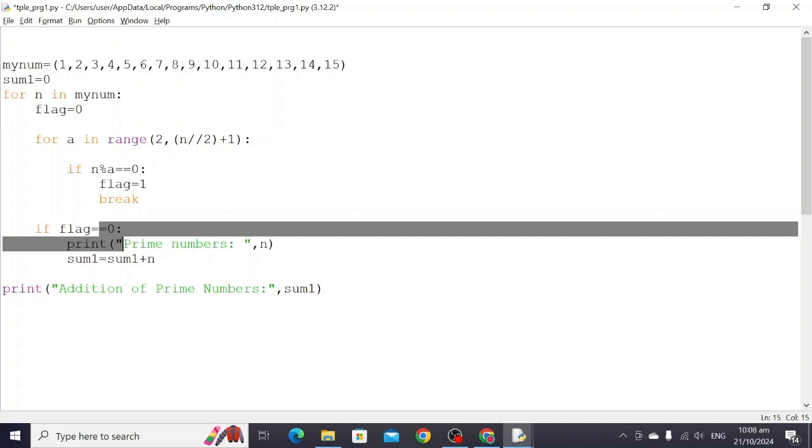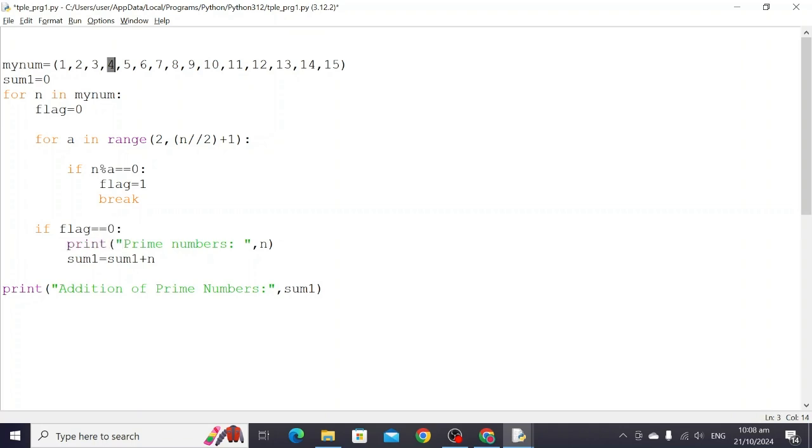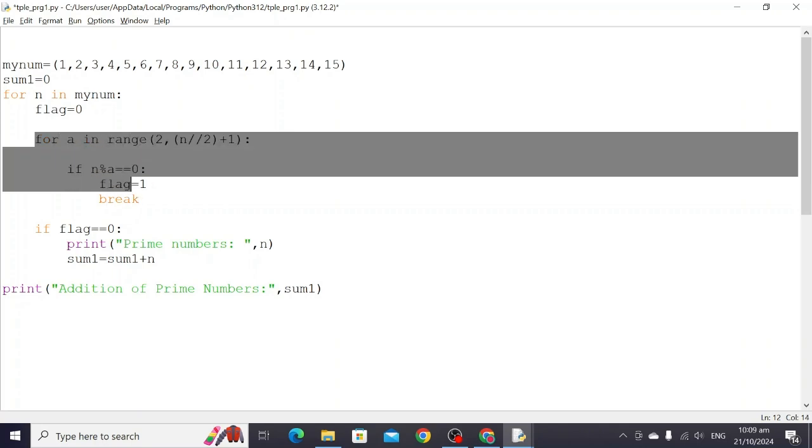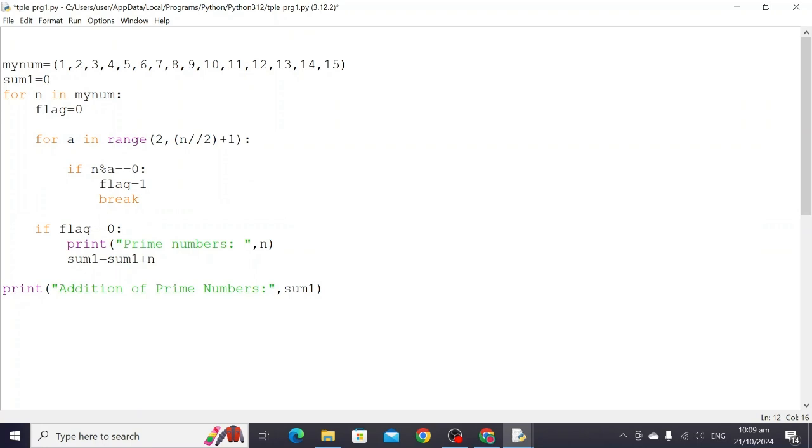Okay, now 4, the same way. 4 is going to be divided by 2, and as soon as it is divided, this condition will be true and flag will be 1. The loop will stop, it means the loop will come out, because break is given here in this loop. So this loop will start and it will come here. This condition became false, so it is not printed, not added. It will go to the next value, 5, 6. The same way it will continue.